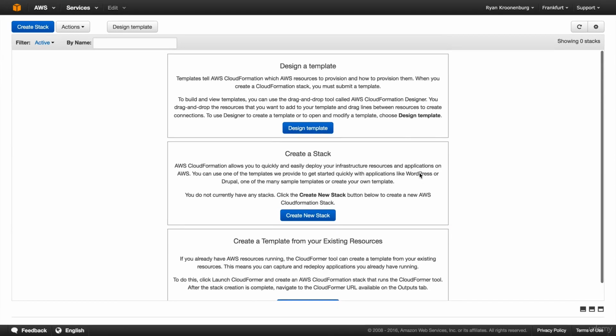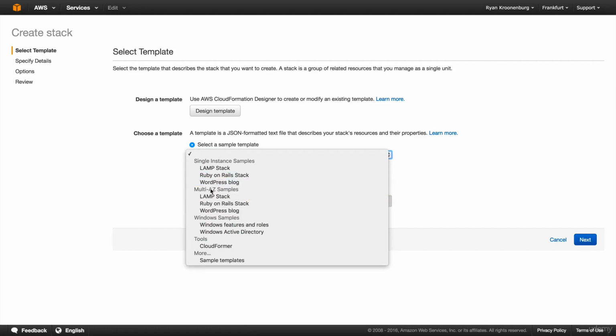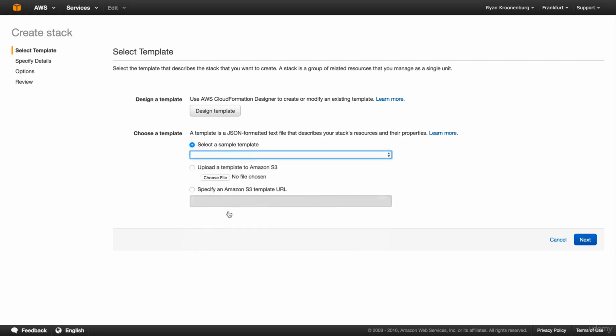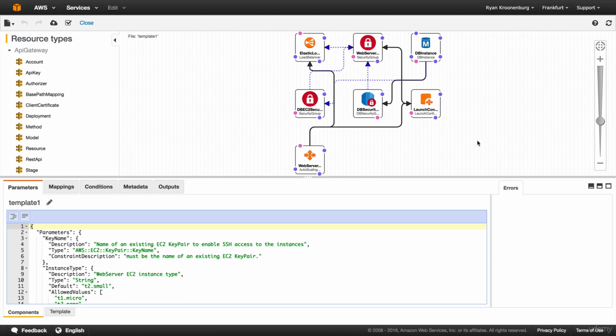For the purposes of this lecture, I'm just going to go in and create a stack. We're going to have a little look at the template view, but we're not going to make any changes. So we go in and hit create a stack, and you can see here we can either design a template ourselves or we can use a sample template. I'm going to use a sample template, and I'm going to go down to multi-availability zone samples. We're going to select our WordPress blog, and we can actually view this in a template in Designer. So this will build out a little network diagram.